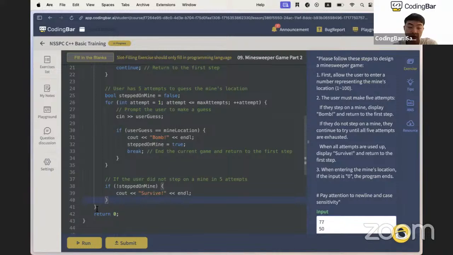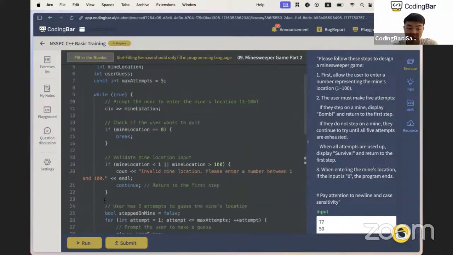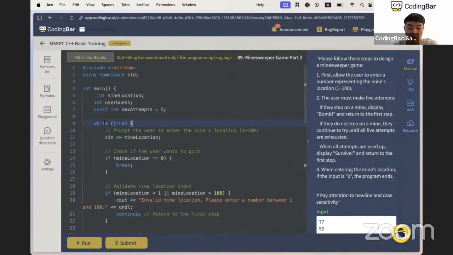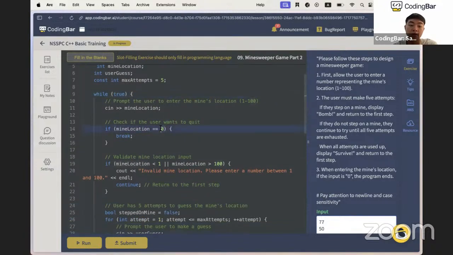And then after that, remember we are inside the while loop, right? We are inside the while loop. So after that, we'll ask the user to enter the mine location again to restart the game over again until the user enters 0. 0 means he wants to quit the game.